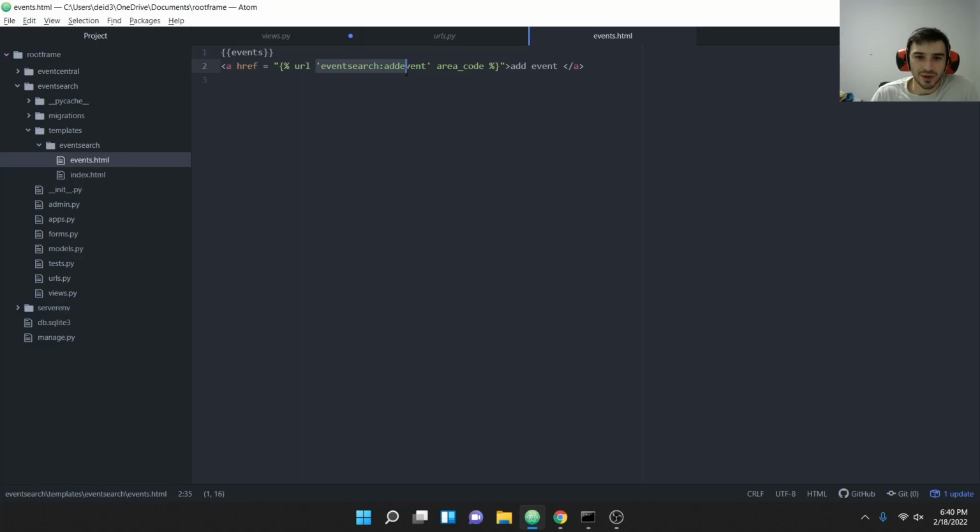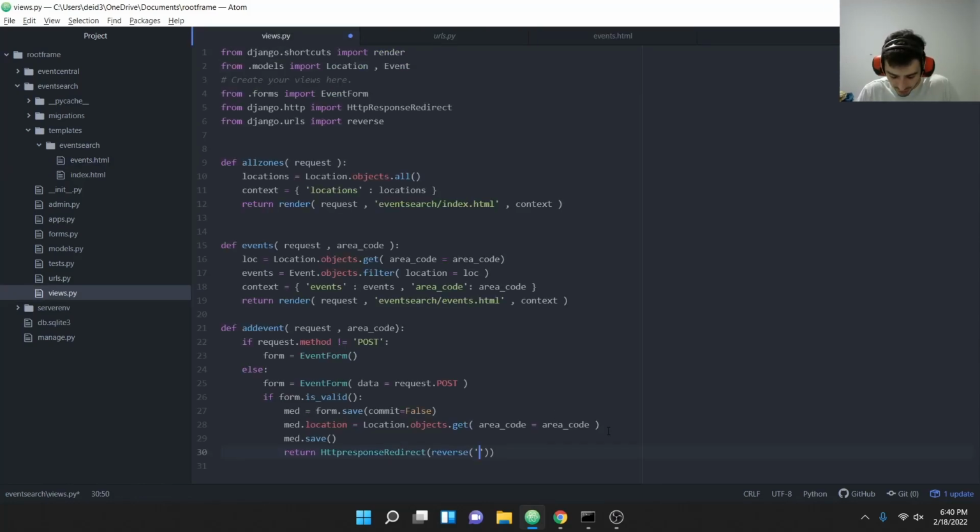But here we specify this, and then these are the arguments that get passed into our URLs. But it's not like we say here args is equal to area code. We don't do that. But since we're calling it in a function over here, we have to hand specify args. So first thing we do is we say event search, and we're gonna say take me back to the events page.